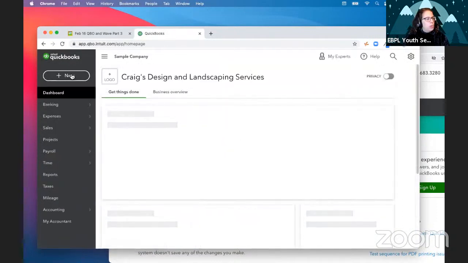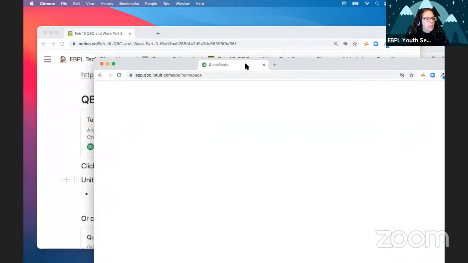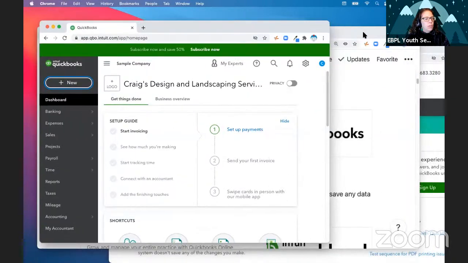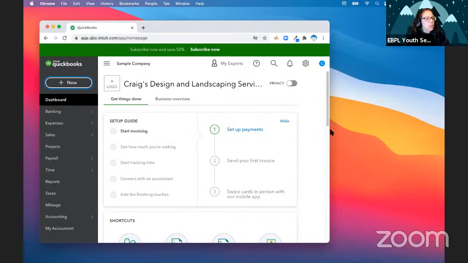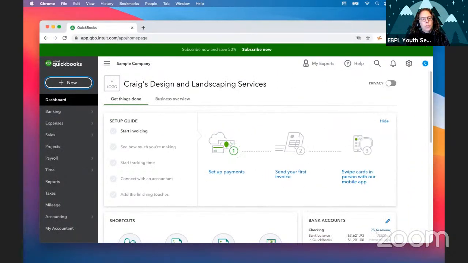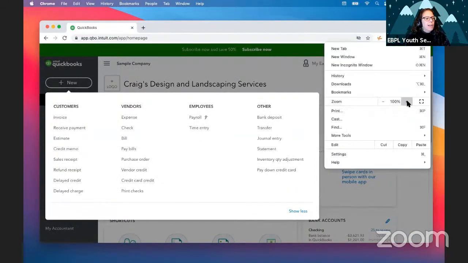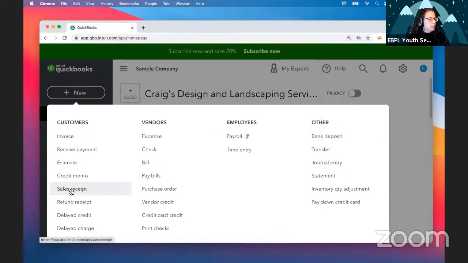And we're gonna go to New, and let me make this smaller so I know what I'm doing. I'm gonna move this here, and I'm gonna close this. Okay, so we're gonna go to New. And when we click New here on the left, we're gonna find a sales receipt. So see if you see the sales receipt right here under Customers, you click Sales Receipt.